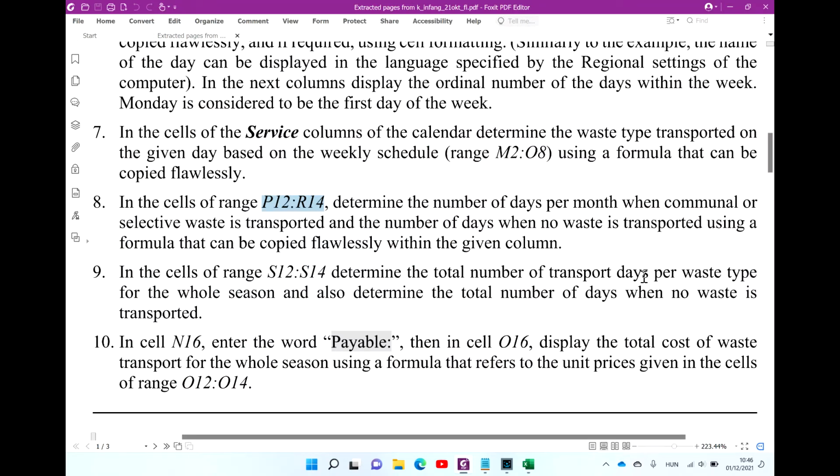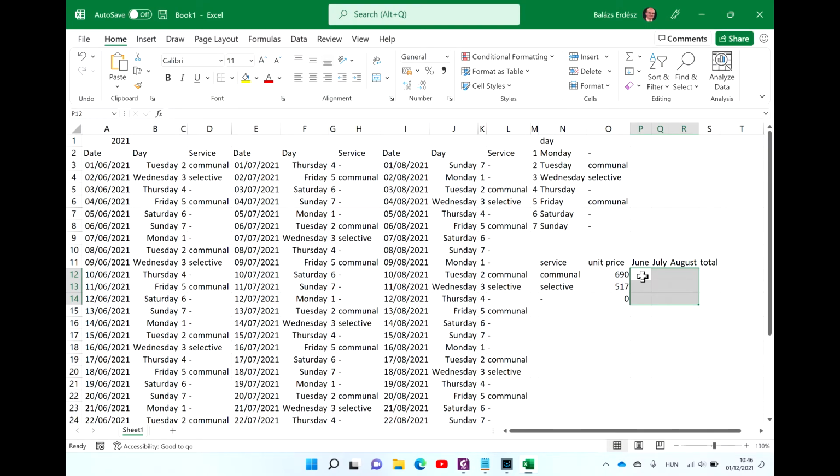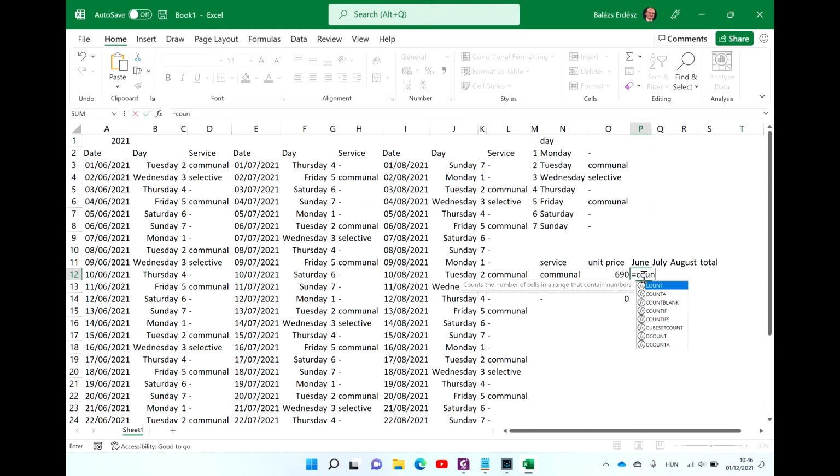Okay. So determine the number of days per month when communal or selective waste is transported, and the number of days when no waste is transported, using a formula that can be copied flawlessly within the given column. Okay, so in that case we are going to use the COUNTIF function. So COUNTIF.